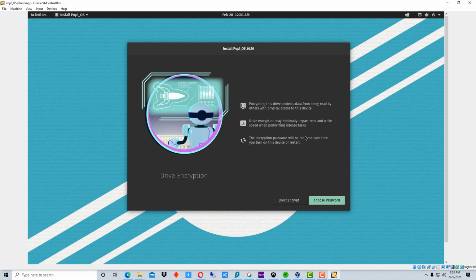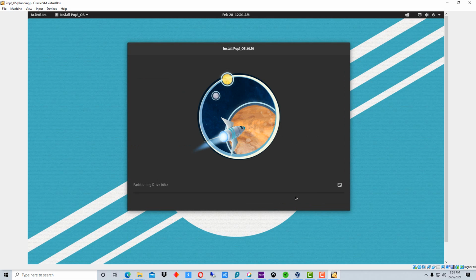Now, it's asking us to choose a password for encryption. In this case, I don't recommend encryption. So let's just go with not in this case. If you need encryption, make sure you remember your password. Now it's going to take a few minutes for it to extract files, to configure itself, to install stuff. So this will take a couple of minutes, and then it will come to the next part of the installation.